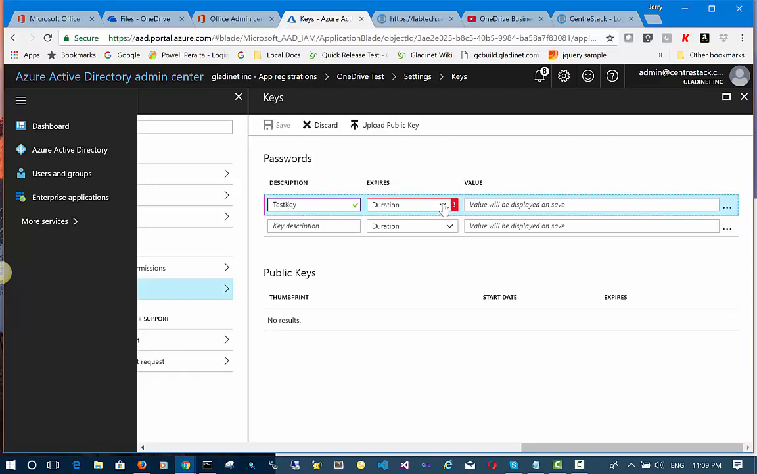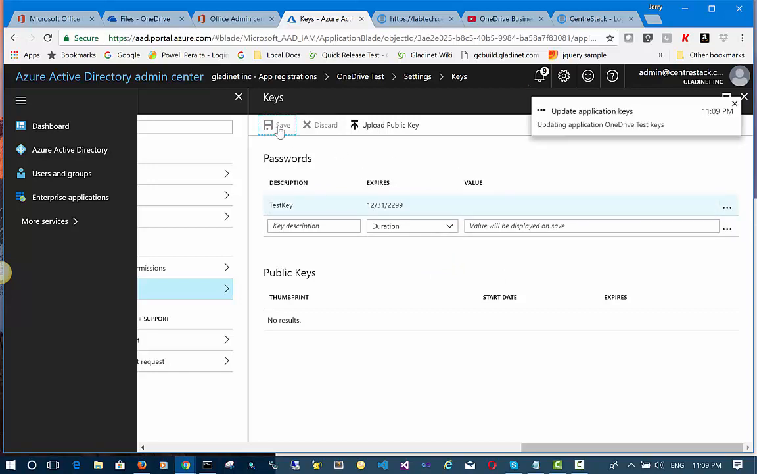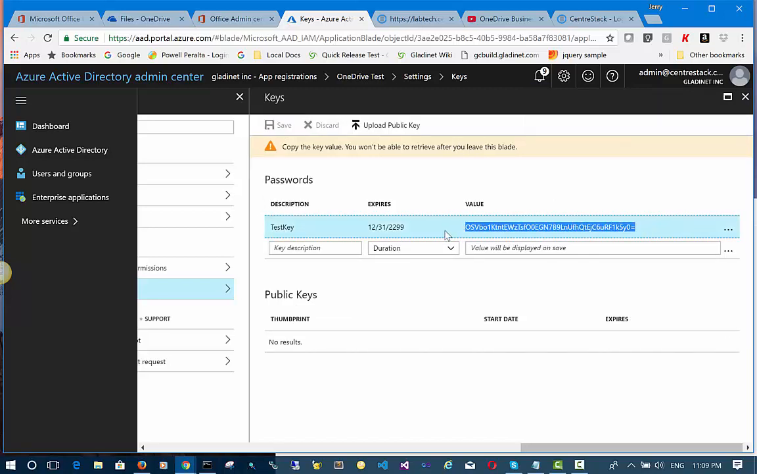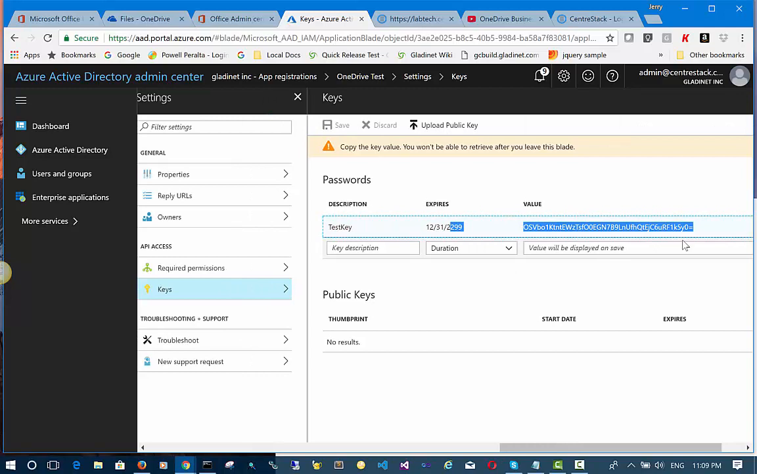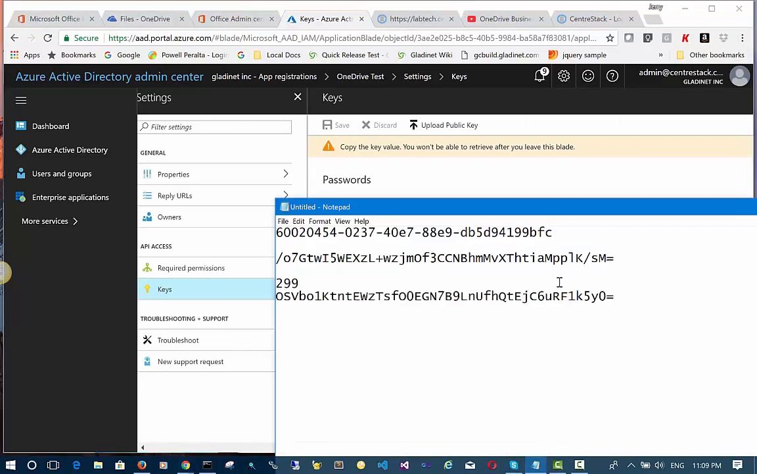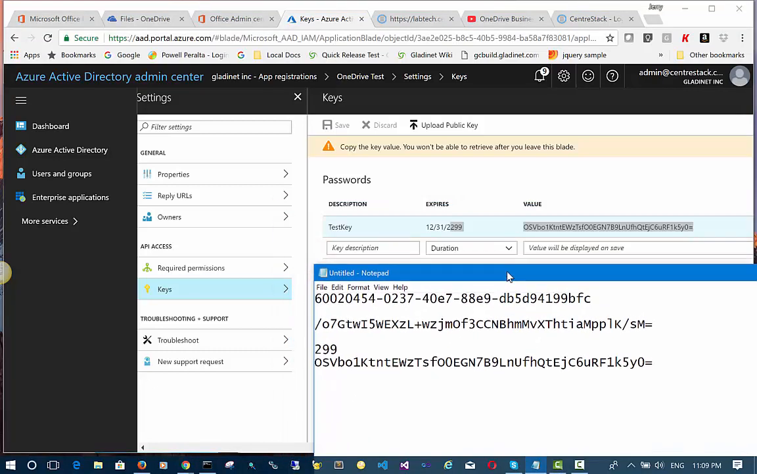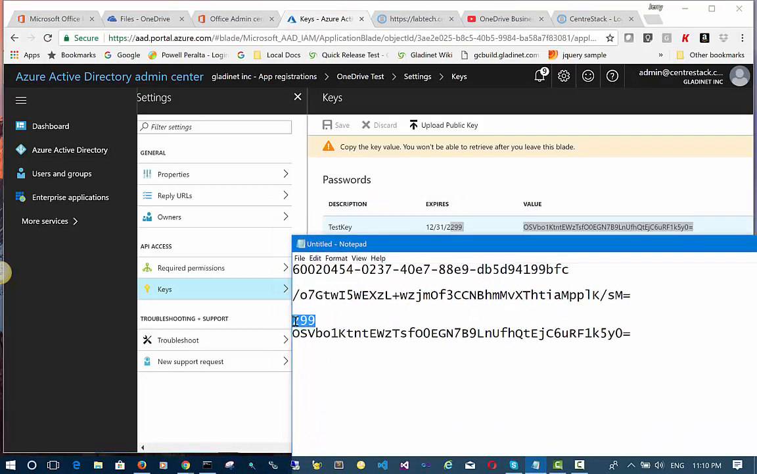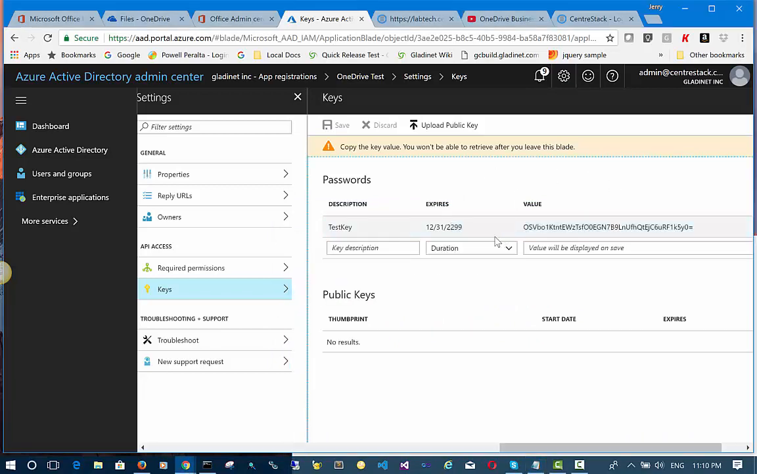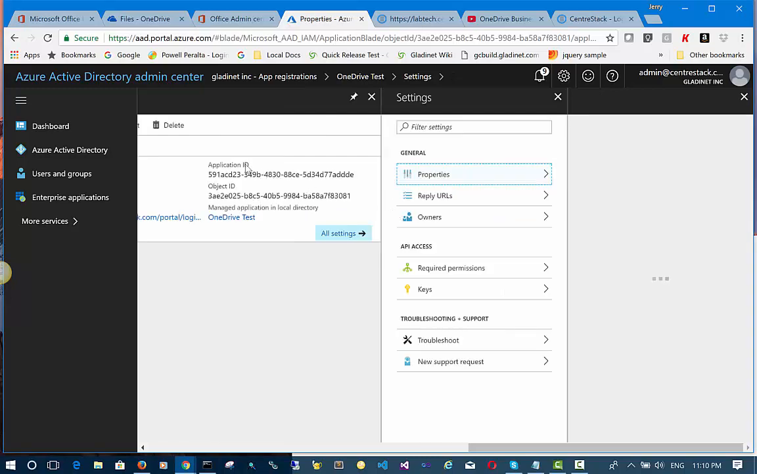The third step is to create a key, and a key is very important, the way to talk to Azure AD. So it says once you save it, you can get the value. So we need to store the value away because we're going to use this value to put into the CentreStack OneDrive for Business integration, the two text boxes there to put information in.